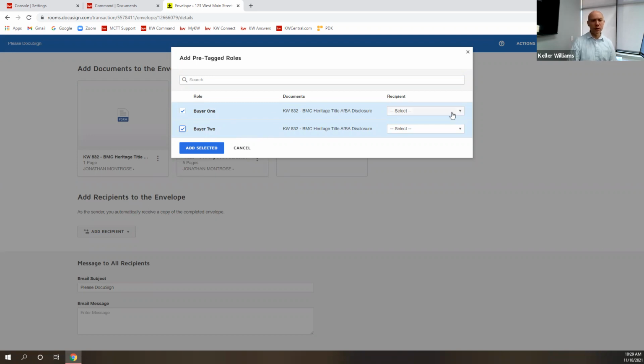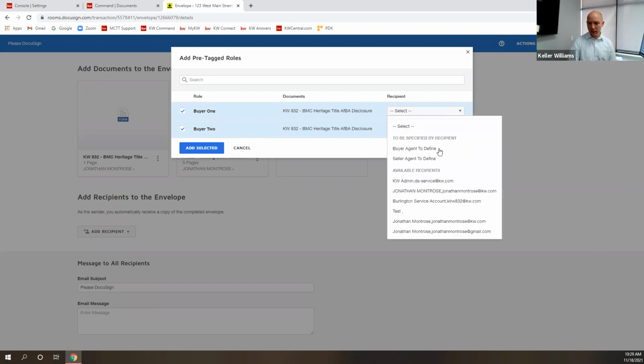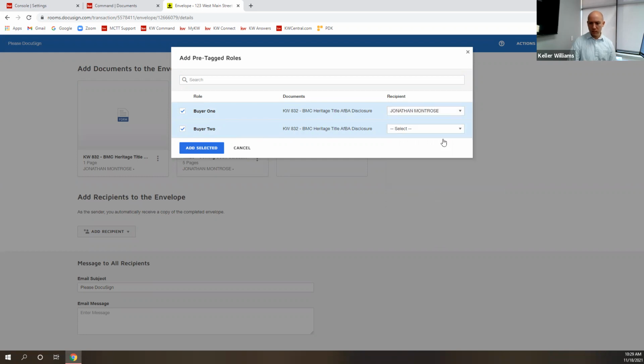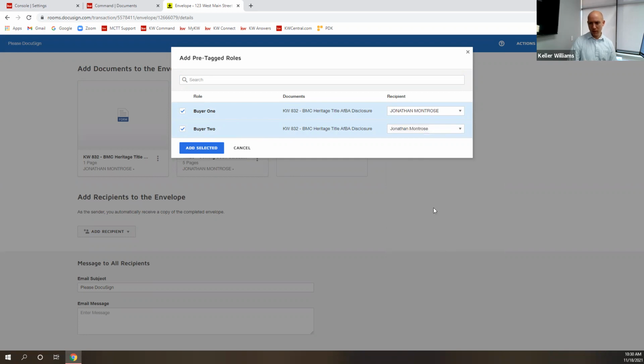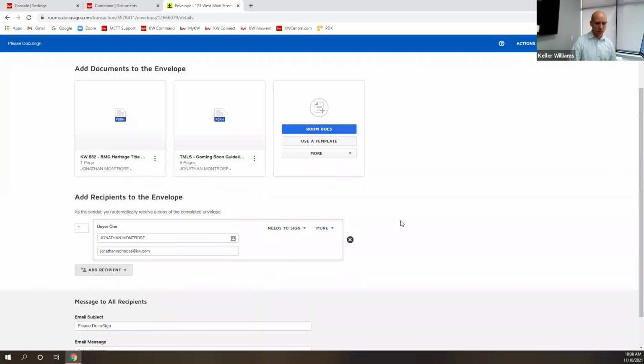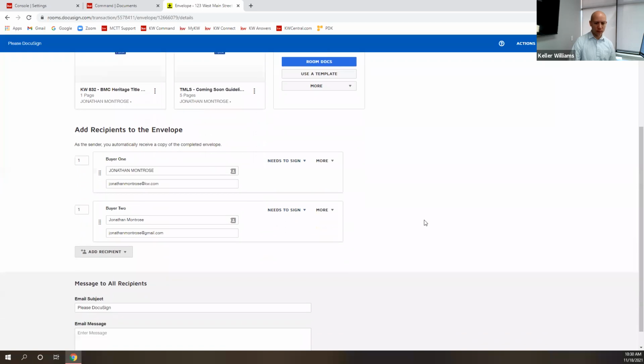We're going to look at the recipients. Who is buyer 1? Somebody. We're going to make it me, so that if I accidentally send these things, I'm only bothering me and my two email accounts. Buyer 1, buyer 2, capitalized Jonathan, regular spelled Jonathan, and selected. We'll see them pop up here. Buyer 1, buyer 2. All right.